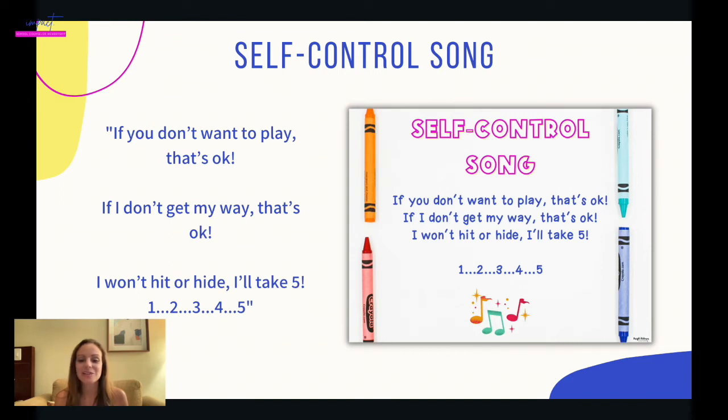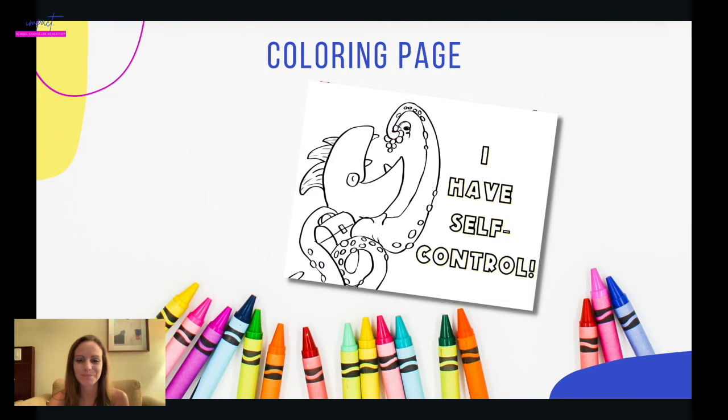And then you're going to go slowly, and they're going to take deep breaths in between the numbers. So 1, 2, 3, 4, 5. So getting the kids to do that, that's them practicing that coping strategy through the song.